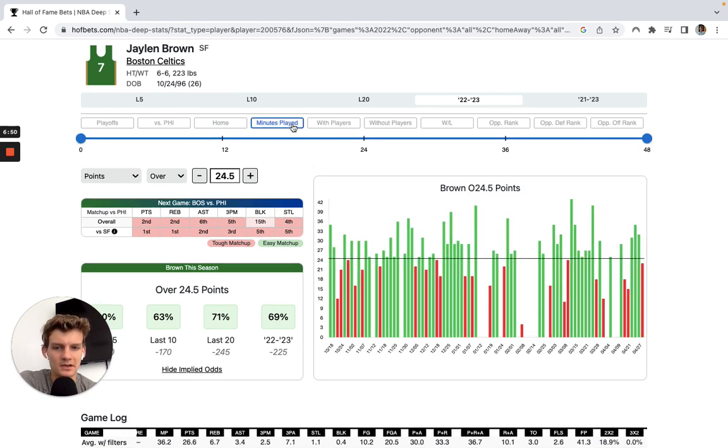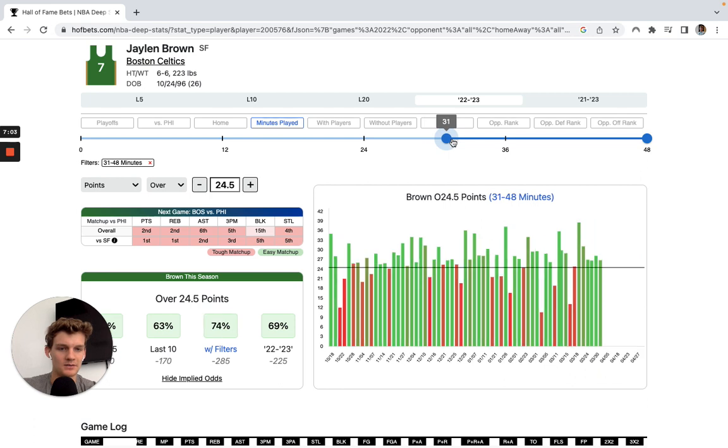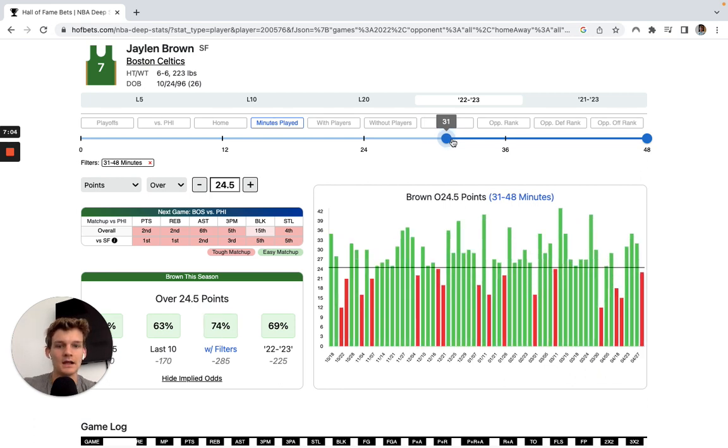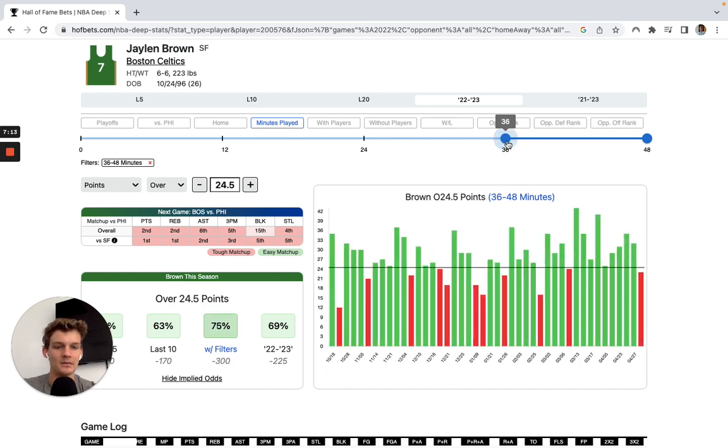And then if we go to minutes played, and remember I said this was an important one because we saw that Jaylen Brown was averaging about 38 minutes per game in the playoffs. So this will give us an idea of how he's performed in games where he's played 38 or more minutes. And I apologize, my computer's a little bit on the slower side. But already we can start to see the statistical differences in games where he's played 31 or more minutes, and we can drive that up to 38, which is what he's averaging in the playoffs right now.